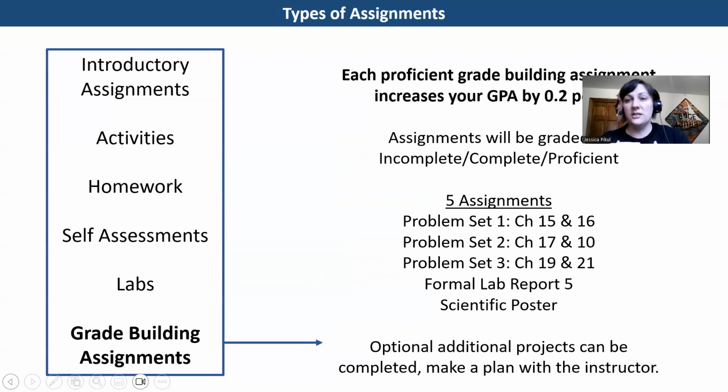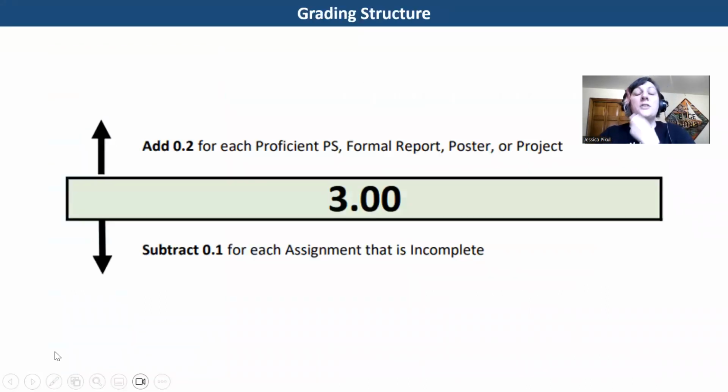And if they get a proficient, then they get plus 0.2, which is pretty nice. And so this is how you can build up to a 4.0. Aside from the assignments that I have planned for this, you can always take on an additional project, like if you had to make up a lab or something like that to build up your GPA. For these, we would want to make a plan together. So those are the types of assignments.